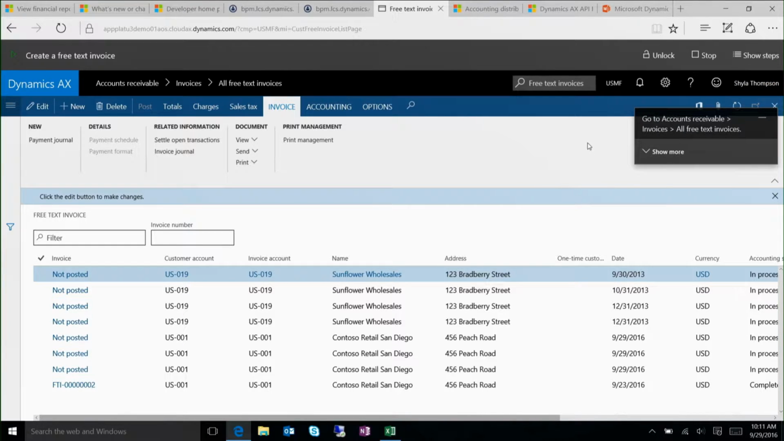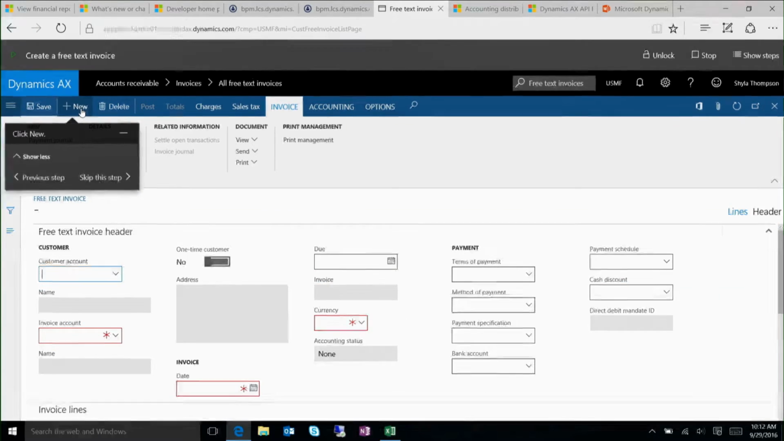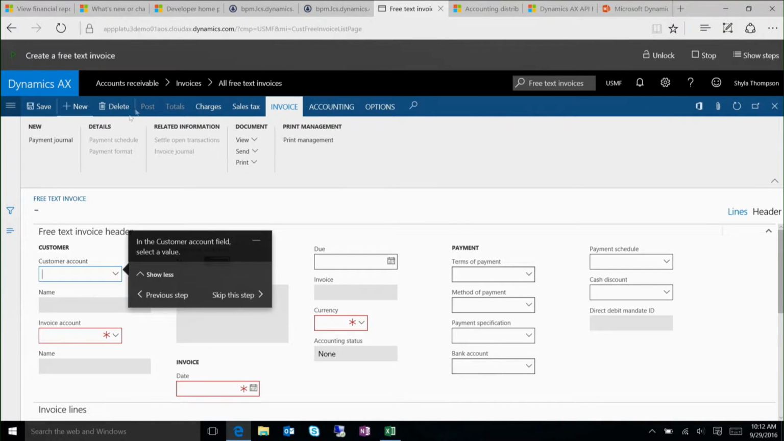I am already on the form that the first step calls out for me. So what I'm going to do is skip this step, and it's just going to move to the next part of the screen that I need to interact with. So it's going to tell me to click new, and I'm just going to complete a few steps to showcase this functionality, because it really is an incredible step for the end user to have this kind of walkthrough for them in their UI.